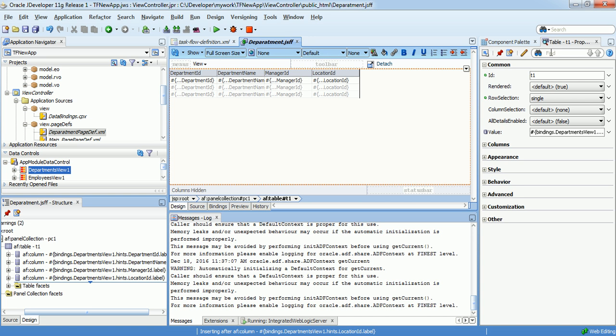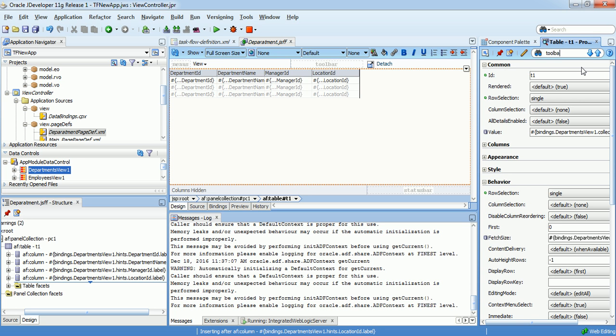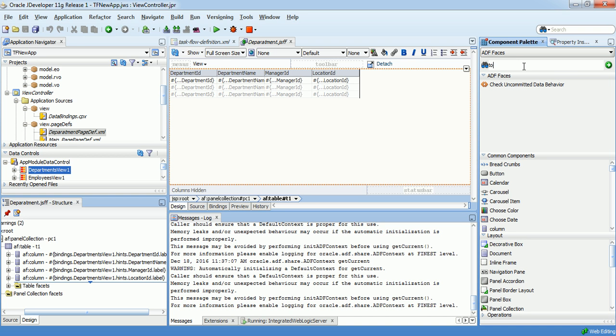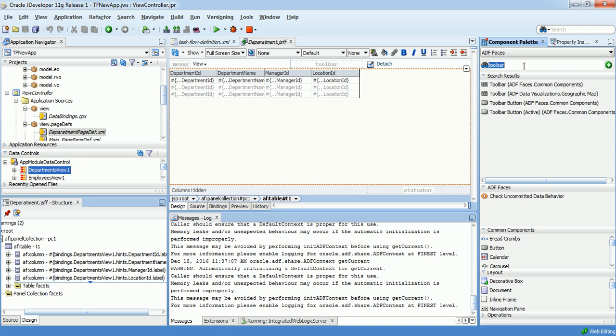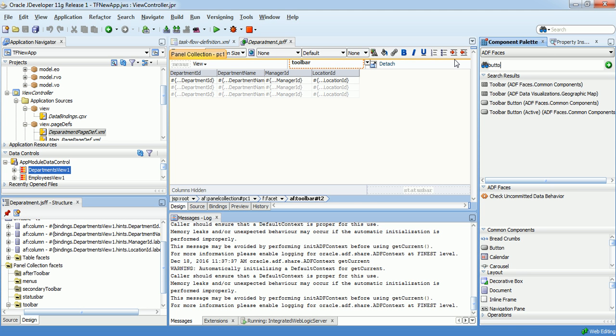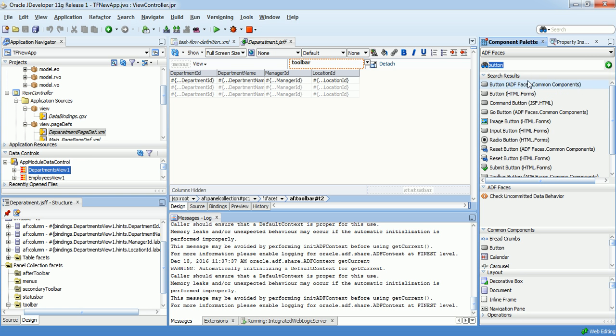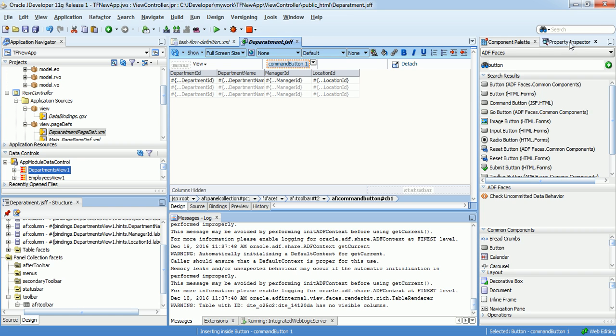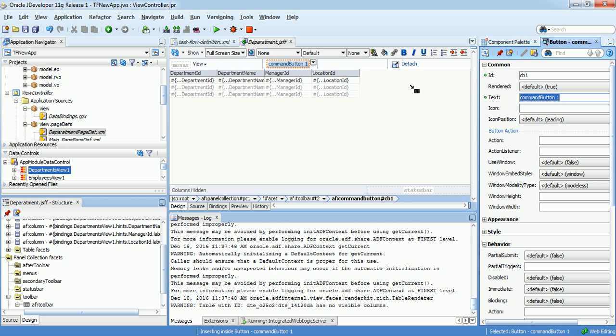In the toolbar section, put a toolbar. Come to the component palette, toolbar. Pull this into here. Okay. Now pull a button here, the ADF Faces button. Go to the property inspector of that button. Change the name to show employee.